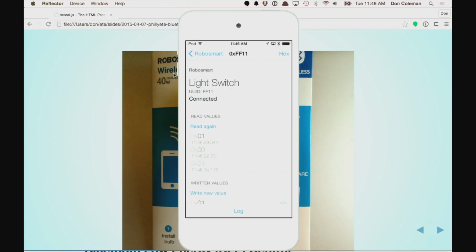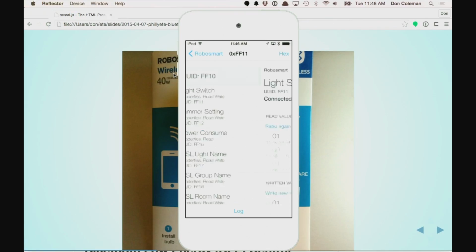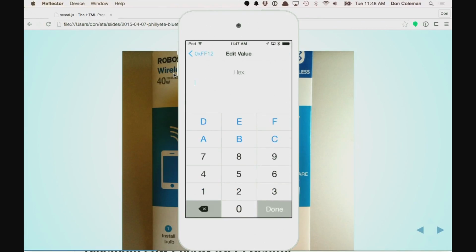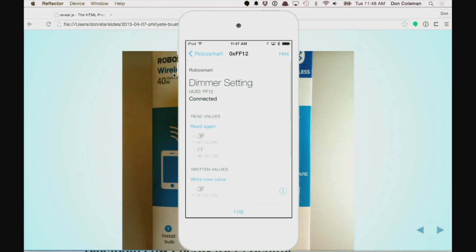There's a similar app called NRF Master Control Panel for Android, which is a little bit more full-featured on some stuff. But this is a great way to reverse engineer and see what's going on. And I'm going to turn the brightness down so I can actually see what's going on here. There we go.